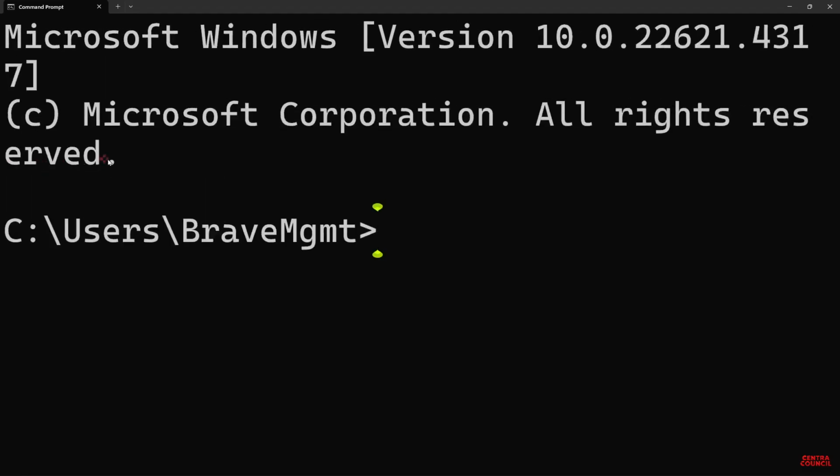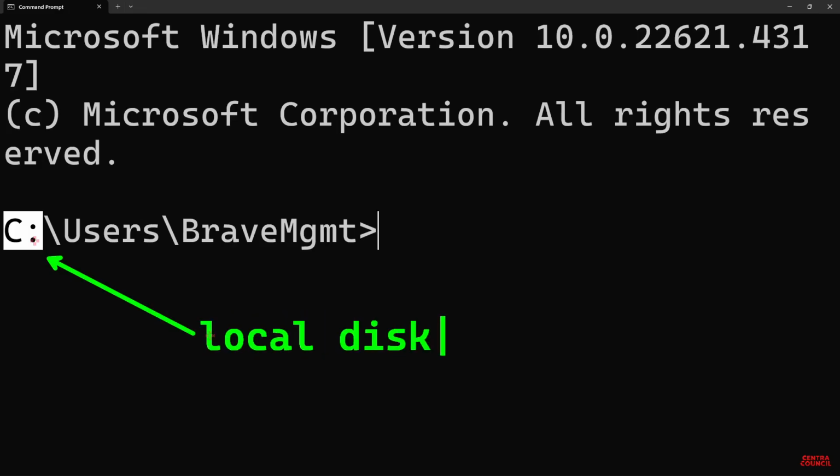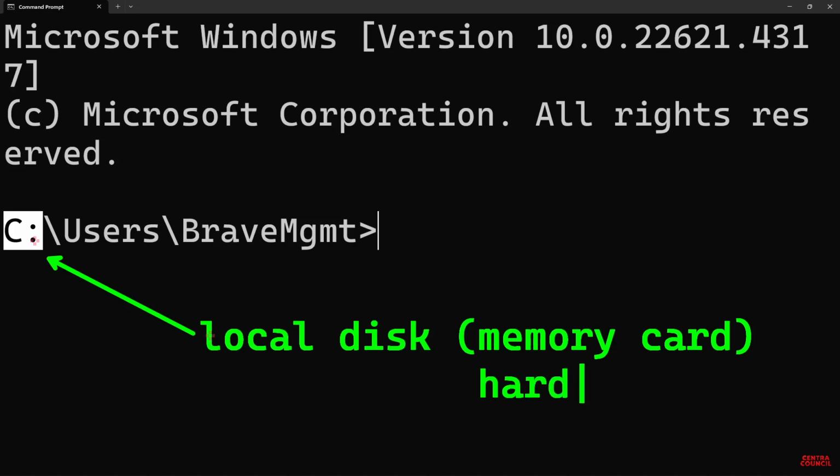Now that you've understood that, the next thing you need to understand is this C, which you're actually seeing here. This is called your local drive or your local disk. Think of this local disk as a memory card. I believe everyone knows a memory card. But if you are using a computer, we actually don't call it a memory card. There's a memory card that stores all your pictures and videos, but on a computer system we usually call it the hard drive.